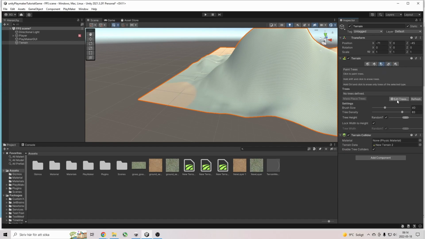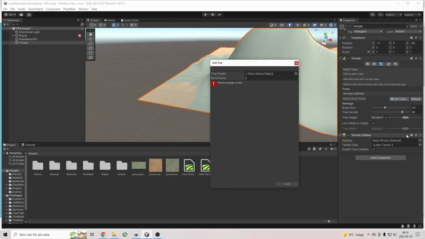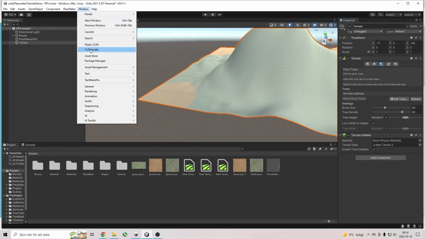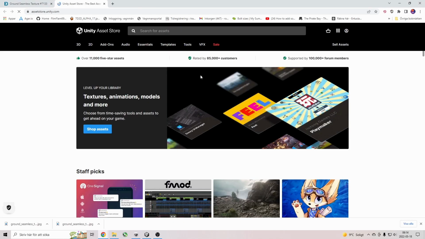To get trees, you can add trees, you can add grass here, just paint it on, very easy. We're gonna add trees here, and as you see, I don't have any tree objects. So the great thing with the asset store here is that you can get free assets.